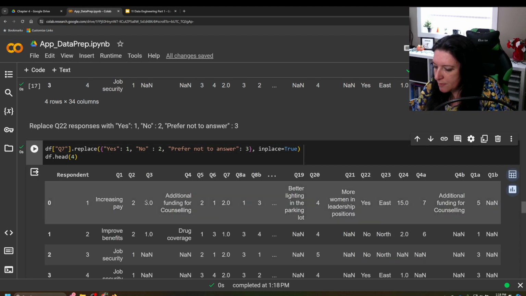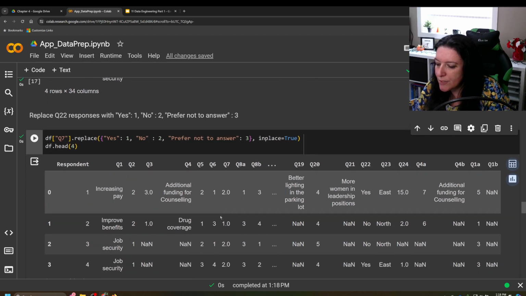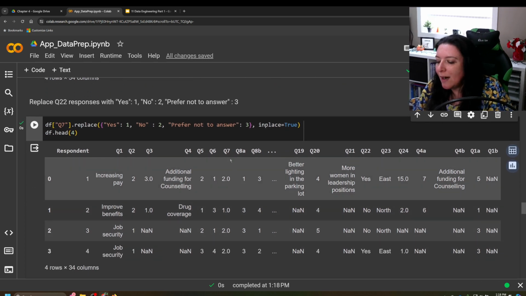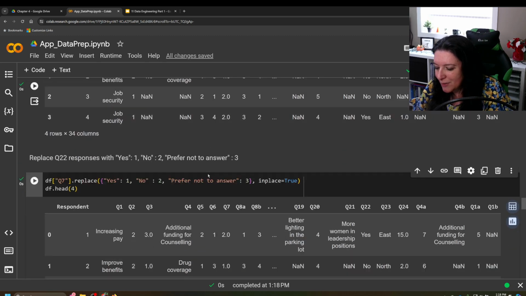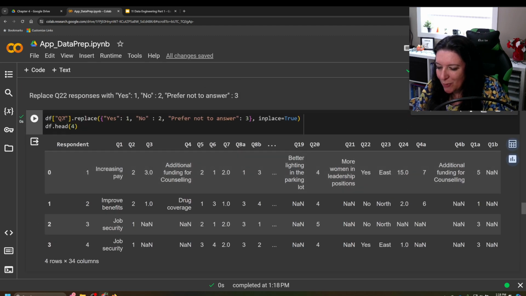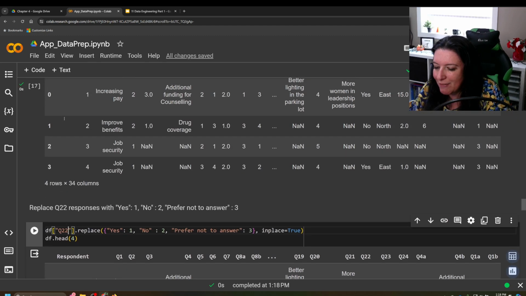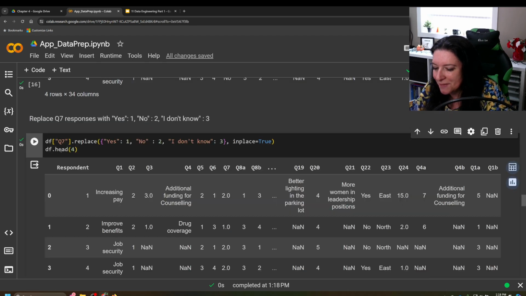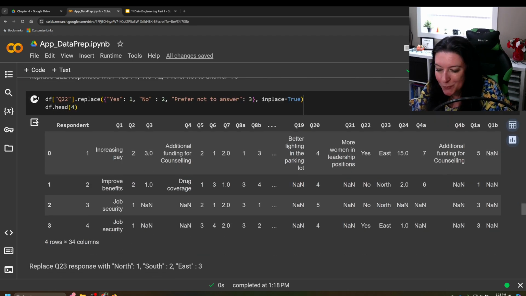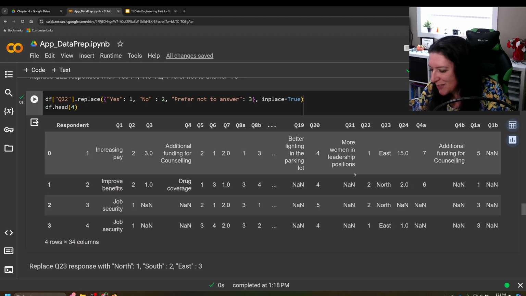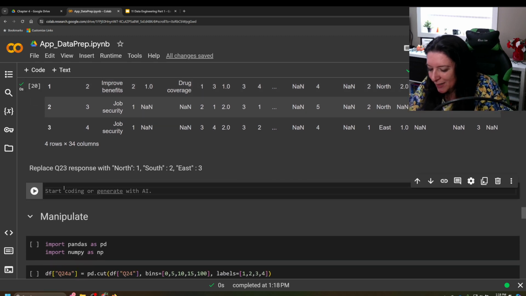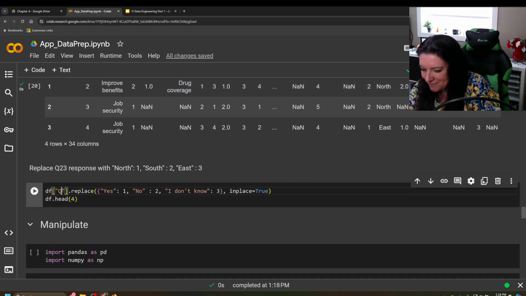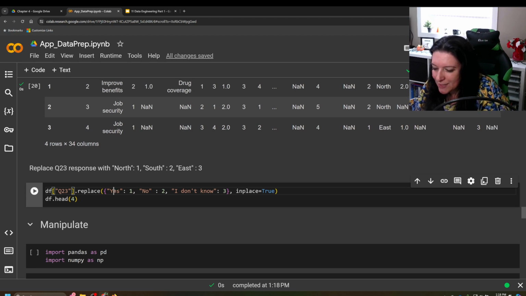And run it. Of course, you notice I just did that to question 7, and it didn't change anything because the I don't knows were already 3s. We need to make sure we do that to question 22, not to question 7. So just fix question 7 here. Question 22. Yes, no, prefer not to answer. Question 22 is now coded as well. Last one, question 23. And here this is north, south, east.